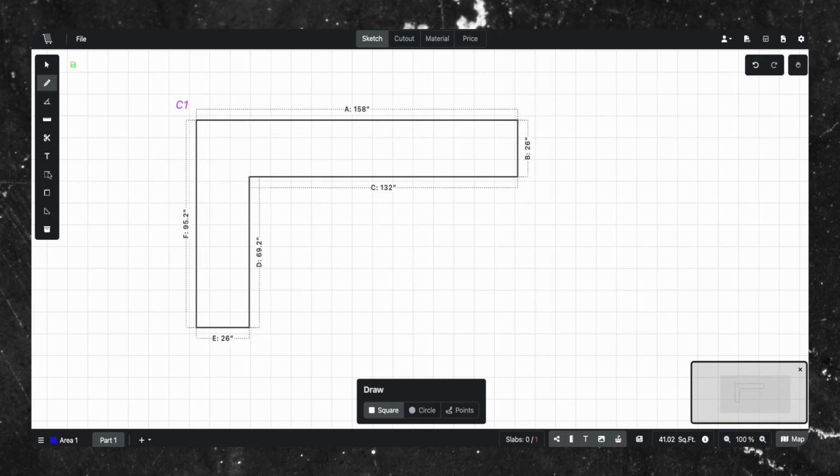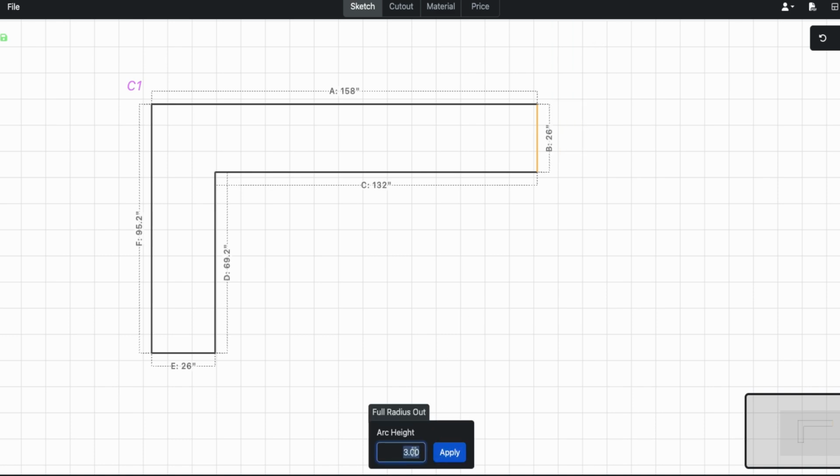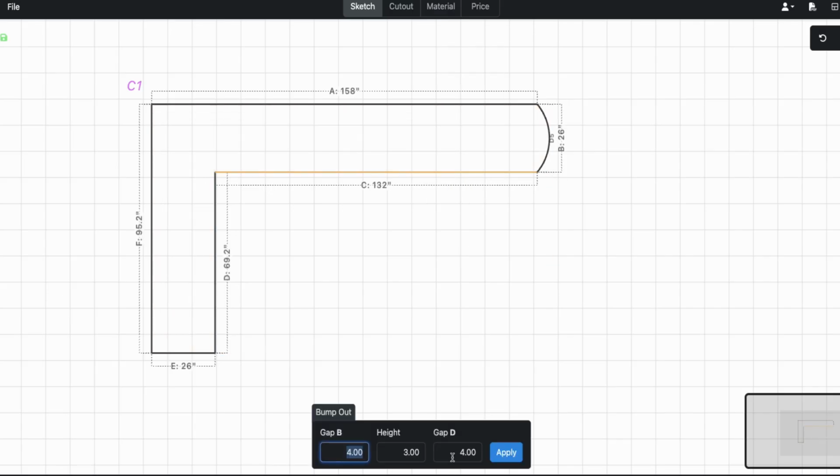In this new layout, you no longer need to create groups to add a border. Just left-click on the line where you want to apply it, and the border menu will open automatically. From there, pick the size you want and click Apply. For example, I'll add a bump out to the bottom line. I'll set gap B to 5, keep the height at 3, and set gap D to 5 as well. Done.